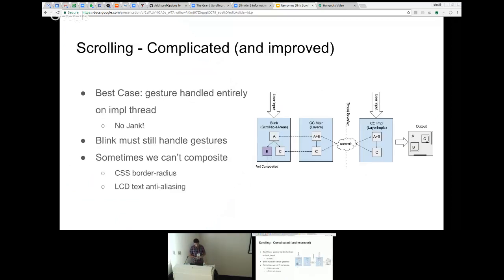So if everything went well and the page is well built, then everything will be handled on the IMPL thread. But you'll notice we do still have that fallback. So that's the reason that user input arrow is still going into Blink there. Blink still needs to be capable of handling these gesture events. And these are the cases where we can't composite or we can't scroll on the compositor. And so these can be quite common.